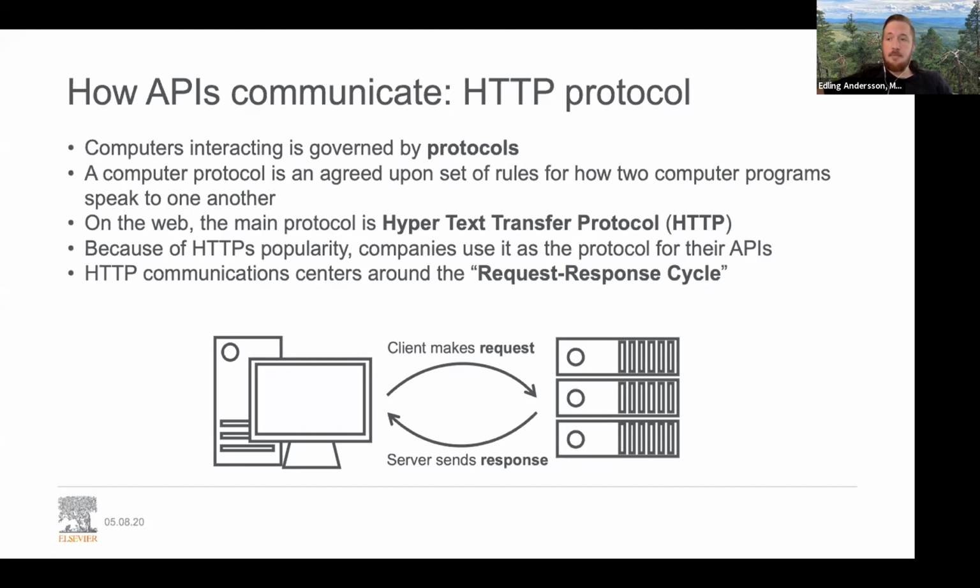HTTP communication centers around something called request-response cycles. A client sends a request to a server, asks for something, and the server sends a response with what has been asked for, granted that you have access to it. This cycle of request and response constitutes an HTTP transaction. And you'll see a number of examples of this when Serhiy demonstrates his example program.